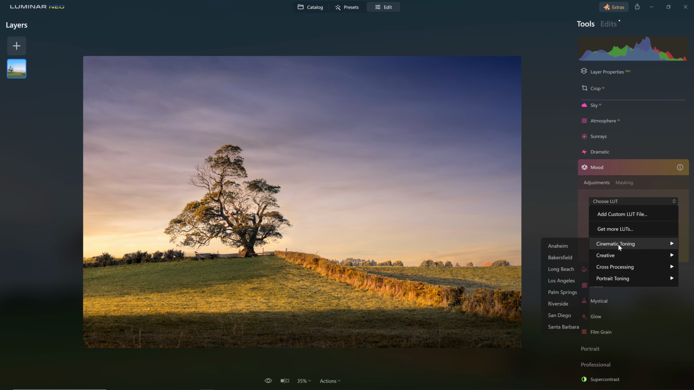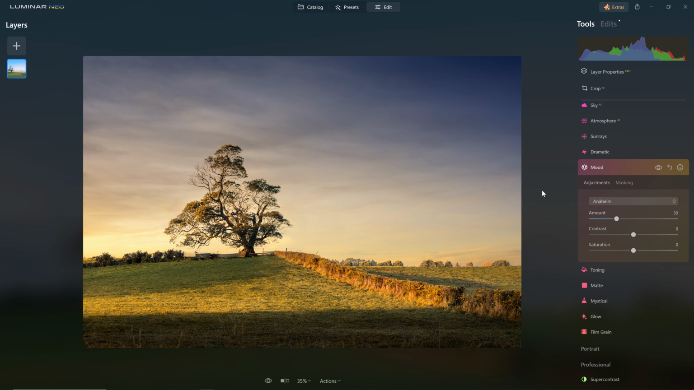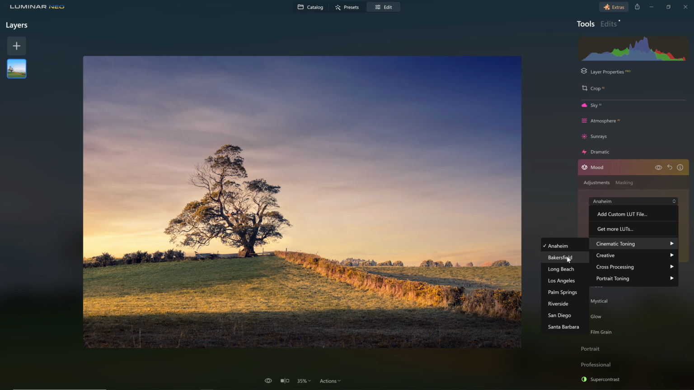And the great thing about lookup tables is it just helps to create a more harmonized palette. So you can see as soon as I clicked on Anaheim there, we got a more unified color palette going on, and that might be a good option to go with. Let's try something else. Let's go for Bakersfield. That's a kind of more pinky look. Long Beach enhances the colors.